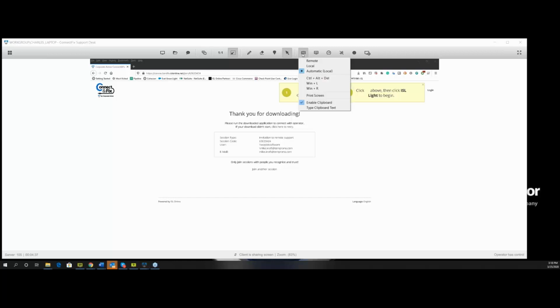You have keyboard shortcuts that are available. This is, of course, handy just for the ease of use, but also if I was on, say, a Mac, remoted into a Windows, and I don't have the same keyboard layout, I could use the keyboard shortcut to make it a little bit easier to perform certain tasks. Also, I have clipboard enabled, so I can copy and paste text back and forth between his device and my device.